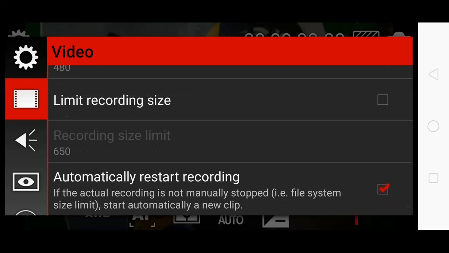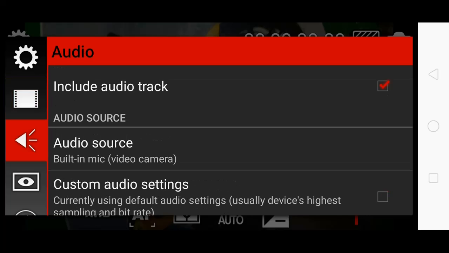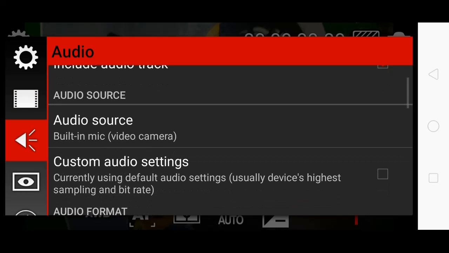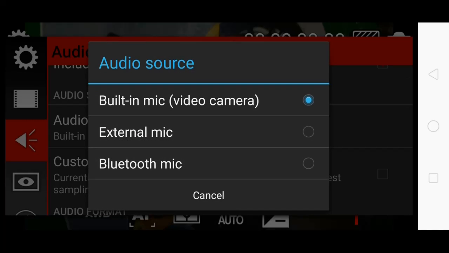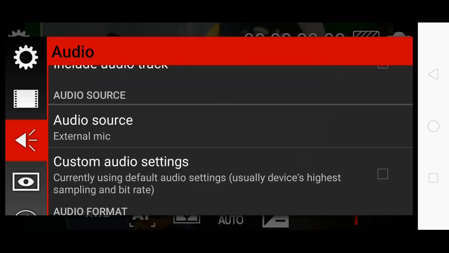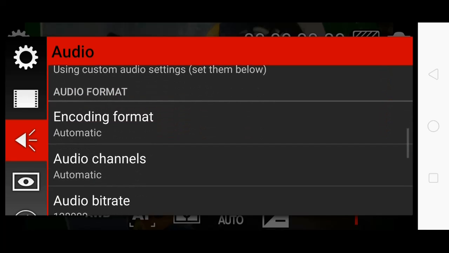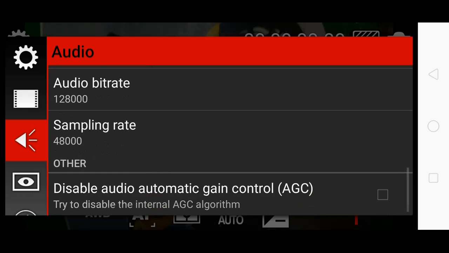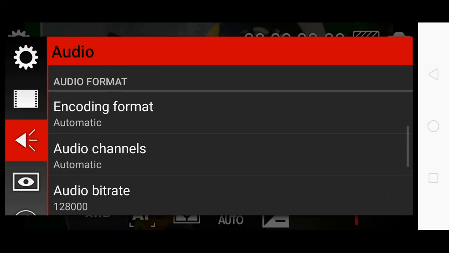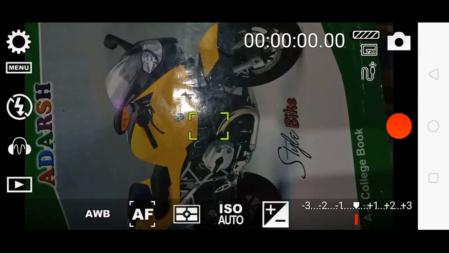We'll leave the rest of the part, and we'll change some settings in audio. Now if we are using a collar mic or external mic, we'll tick this option. If we do not have any external mic, by default it will take the internal mic. We can customize audio setting also. And we'll click back.